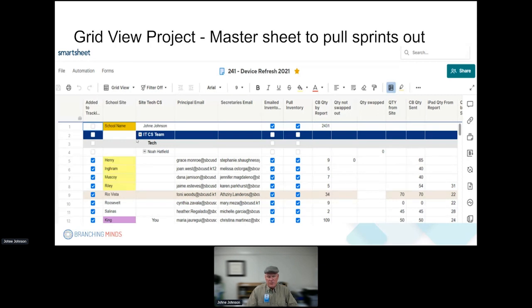So here's what a grid view of our project looks like. Might just look like a spreadsheet to you guys, but we use a software called Smartsheet. And from within Smartsheet, we can go in and have a bunch of automation put in there. We can track a bunch of different pieces. And this is just the master sheet where we put all that information. The master sheet allows us to then pull little pieces of this out and work on them until we get them done in a bite-sized piece, if you will.